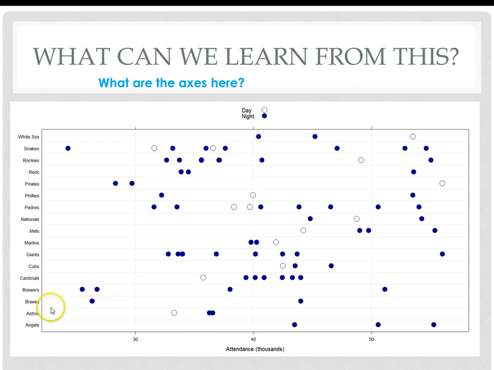So, for example, for the Braves, the attendance was generally not that high. In fact, there were only 2 games with the Braves, and the attendance was here and here. On the other hand, the Snakes had kind of high attendance, and some of the other teams also had high attendance.